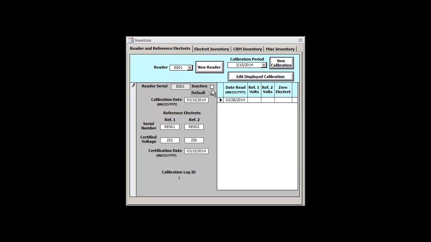There's also one other checkbox here, called Inactive, which can be selected to remove this reader from active duty. An inactive reader cannot be selected when making a radon test record, but it's still going to appear in the reader drop-down box in this tab.